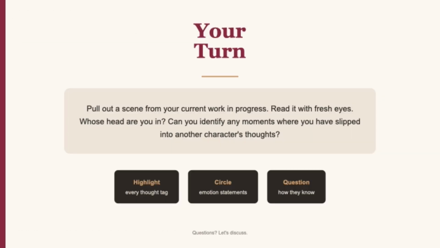Okay? So it's your turn. I want you to pull out a scene from your current work in progress, read it with fresh eyes, and ask yourself, whose head am I in? Can I identify any moments where I slipped into another character's thoughts? And here's a simple exercise. Just go through the scene, highlight every thought tag, circle every emotion statement, and for each one, ask, whose point of view is this?